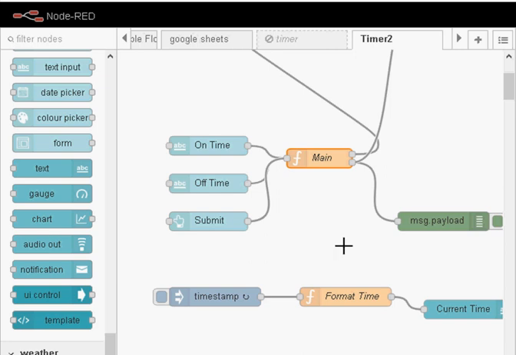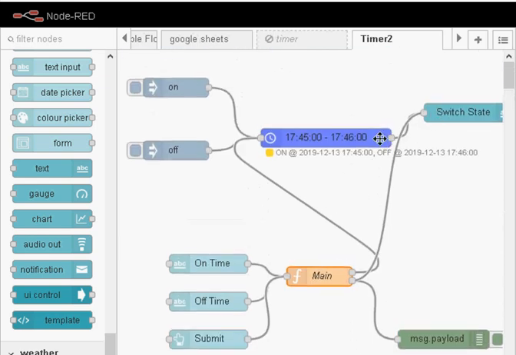Now what I'm going to use here is flow variables to store the data before we submit it. So when I enter the on time, it gets sent into the main function, and the main function stores that value. When I set the off time, it goes into the main function, stores the value. When I submit, it then submits that data off to the timer node.